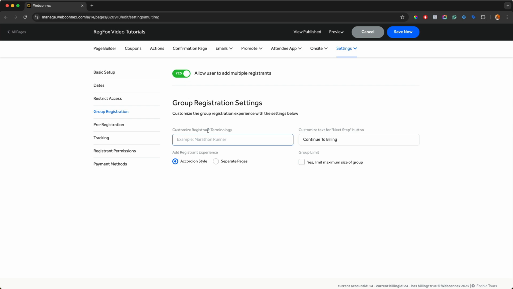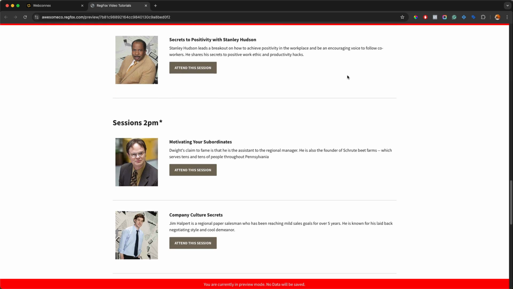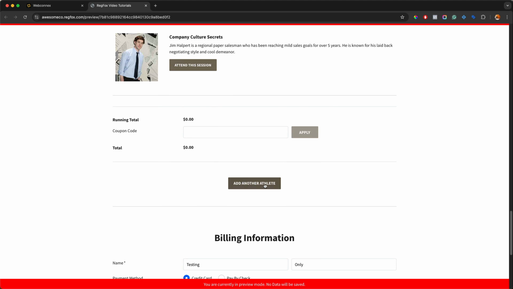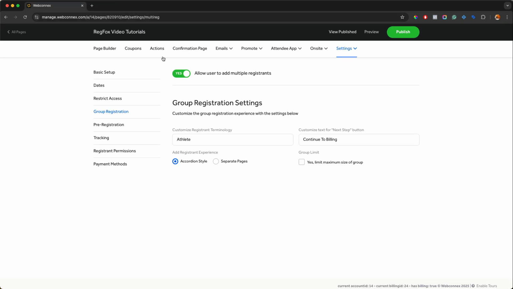Then we give you some additional options to customize the language of the buttons here. So let's say this was a sports specific registration page or a camping registration page, and you want to use the word camper, athlete, runner, student, things like that. So we could say athlete here, and when I save and preview, we can see that the button down here is add another athlete. So you can be very specific and contextual for that group registration experience.